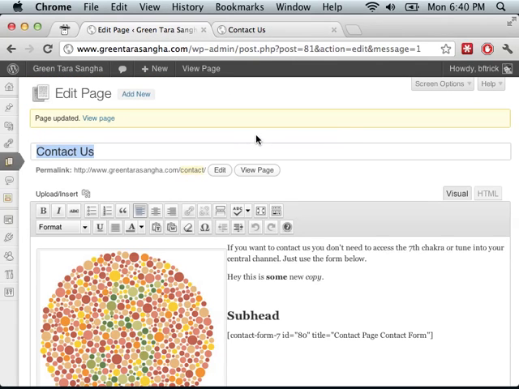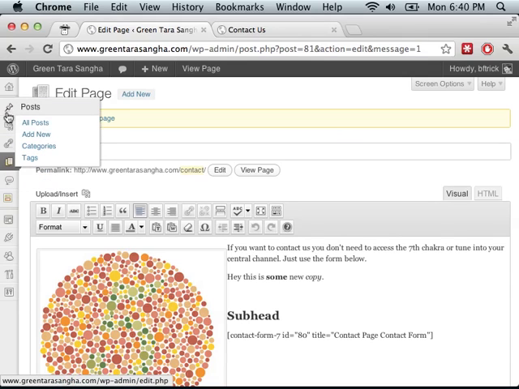Okay. I think I'm just rambling at this point. I guess I'll quickly show how to edit a post and a page, but I think we kind of got it all.